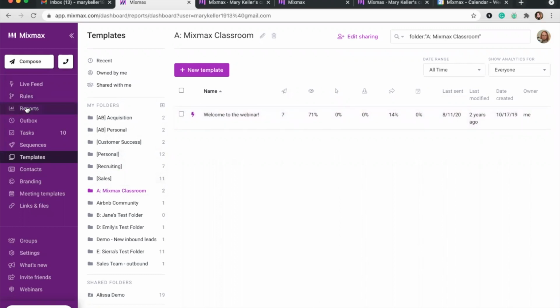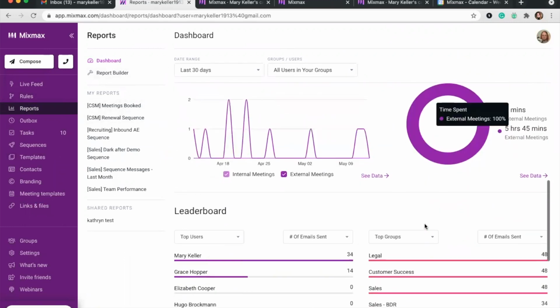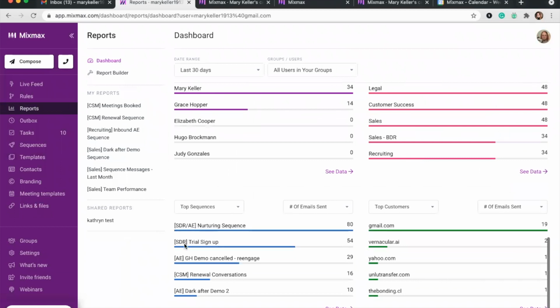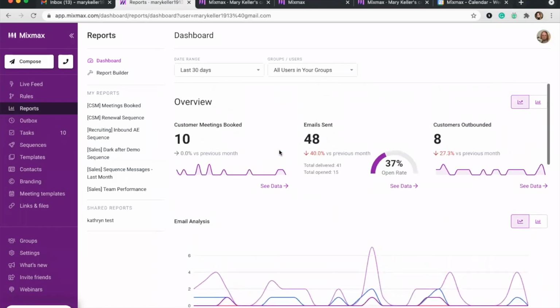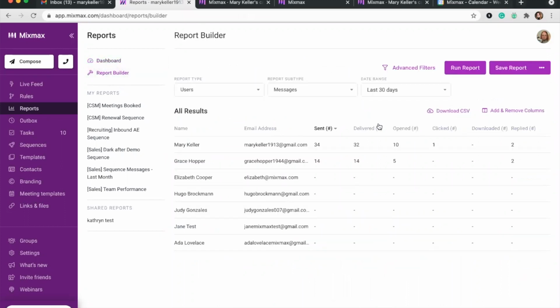You can also look at a comprehensive list of your templates and which ones are performing best in the reports dashboard. Here under the top sequences, you can also look at your top templates. This is also just a great place to come in general to look at how your activity is trending, what types of responses you're getting, and to build out any custom reports that you want to make.